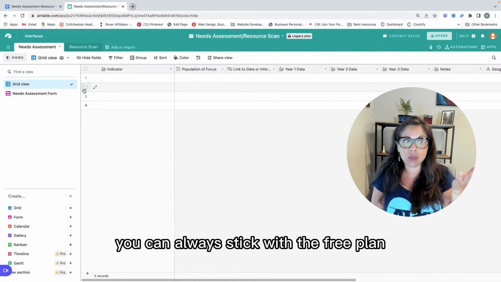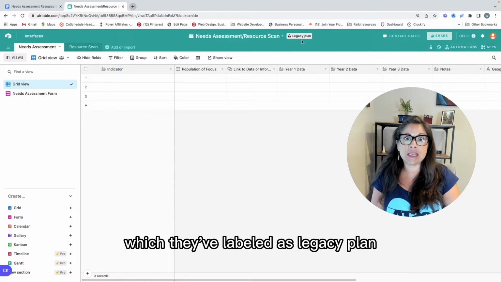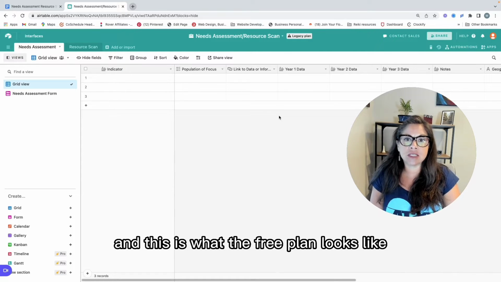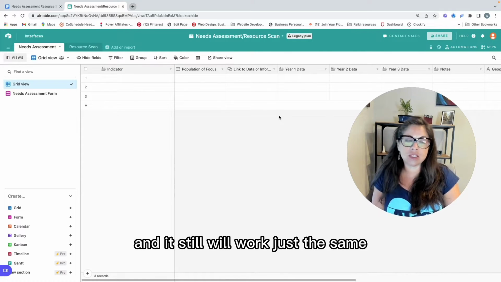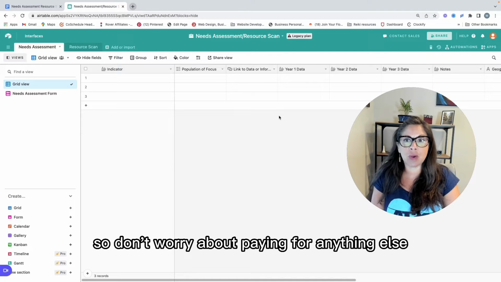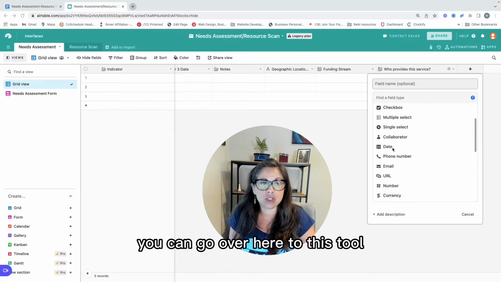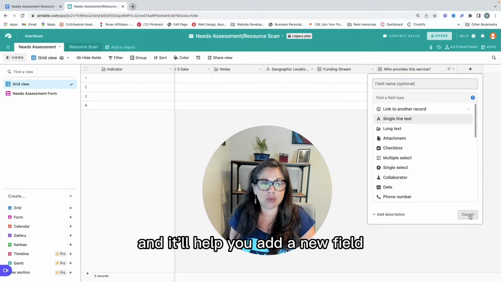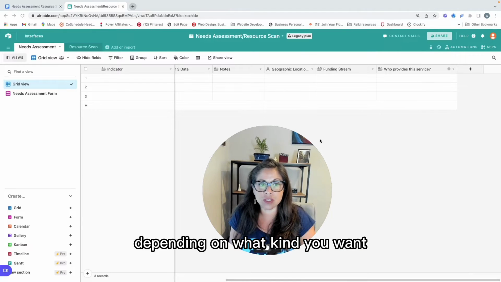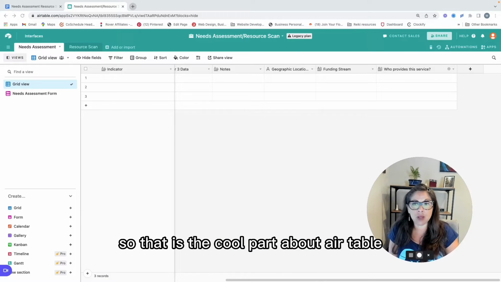You can always stick with the free plan, which they've labeled as legacy plan, and this is what the free plan looks like, and it still will work just the same. So don't worry about paying for anything else. You can go over here to this tool and it'll help you add a new field depending on what kind you want. So that is the cool part about Airtable.